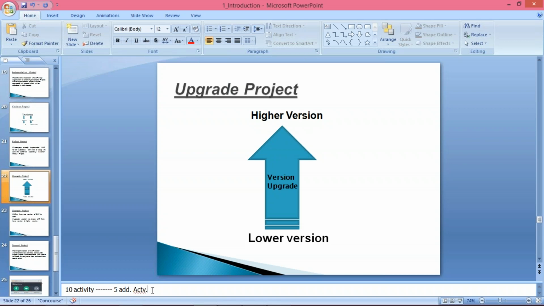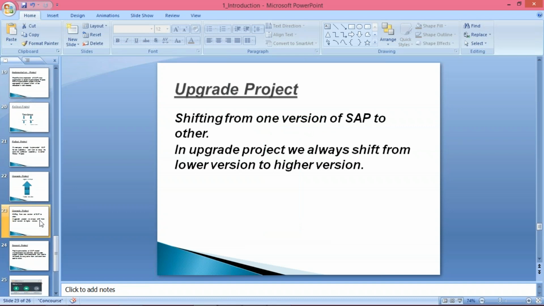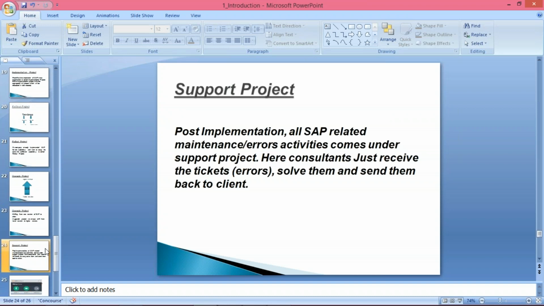So now in the simplest way, I'll not go into that much detail right now because we are in a theoretical explanation. So here in an upgrade project, what is happening? We are going to upgrade the version, and always it will be from a lower version to a higher version. So look here, the definition of an upgrade project is shifting from one version of SAP to another. In an upgrade project, we always shift from a lower version to a higher version. Now we are having the last one. The last one is the support project.